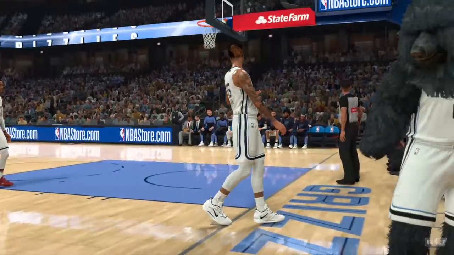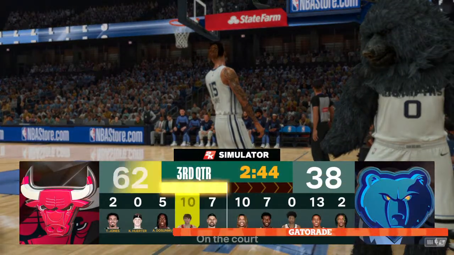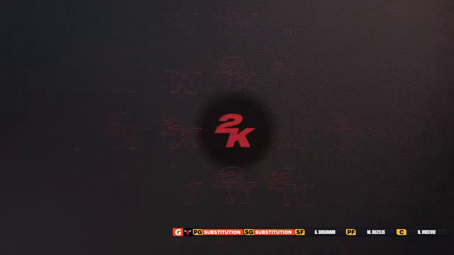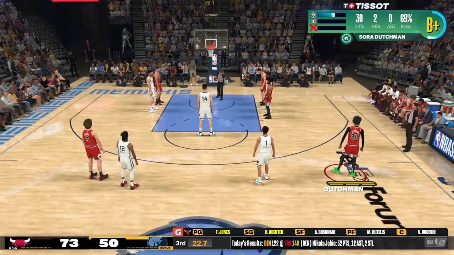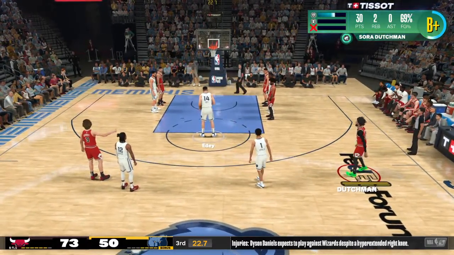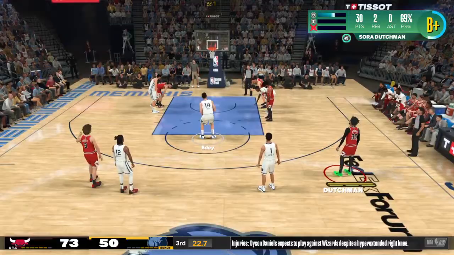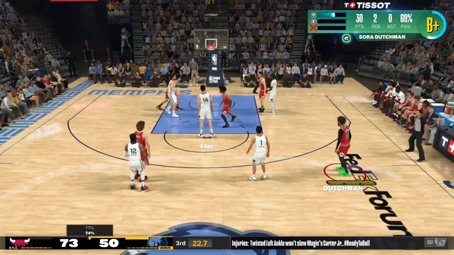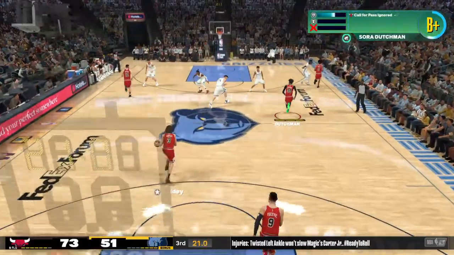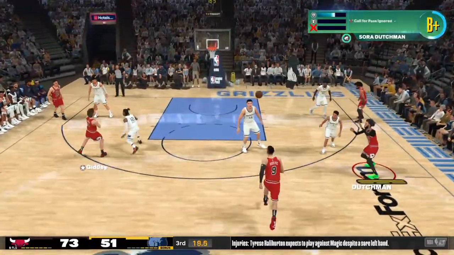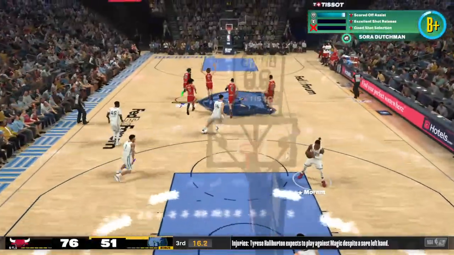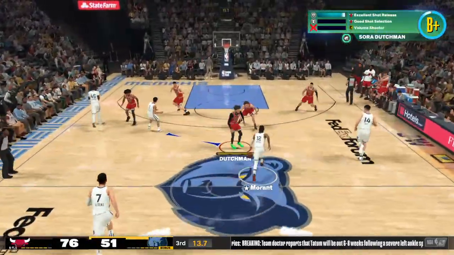Kevin Huerter. Substitution on the court. At the line for your Grizzlies, Edey. One shot. Free throw good. We've got 22 seconds left in the third quarter of the game. Passes it to MP. That's good. And so Giddey with the assist. MP's got 9 points here in the second half.